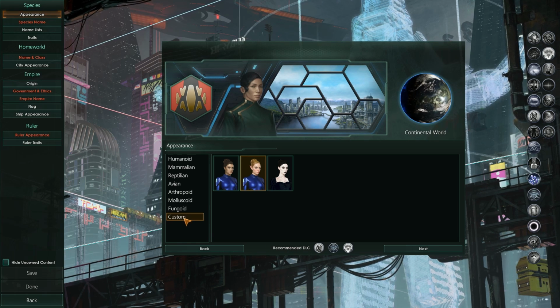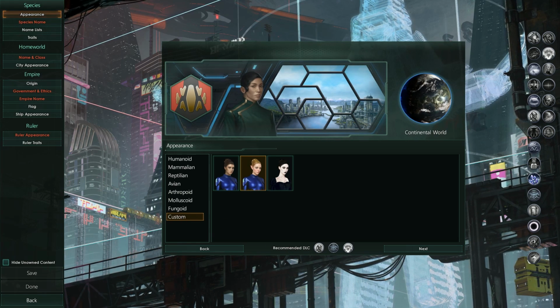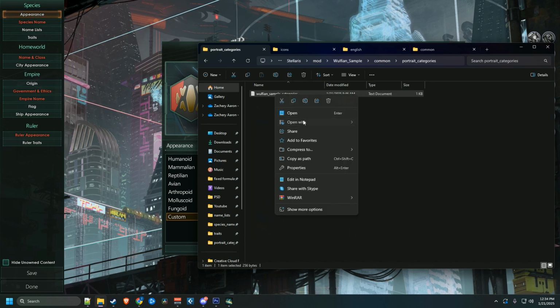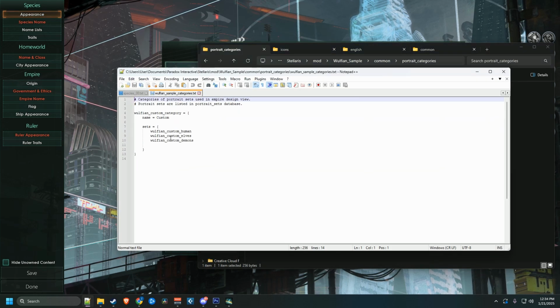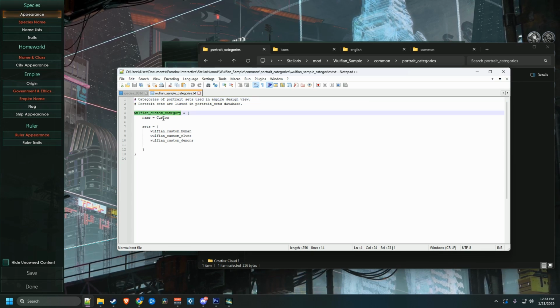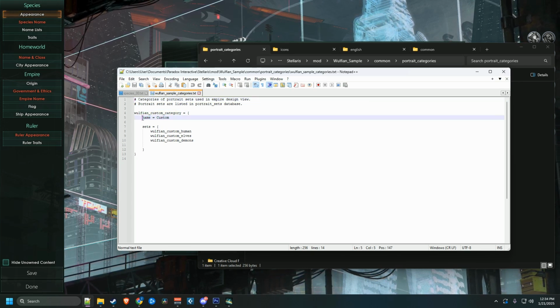So this right here says custom. This is a custom category. So we just got to go to common folder, go to portrait categories, open it up. And you can see that Wolfian custom category, the naming scheme is name equals custom. That's why we see it custom.